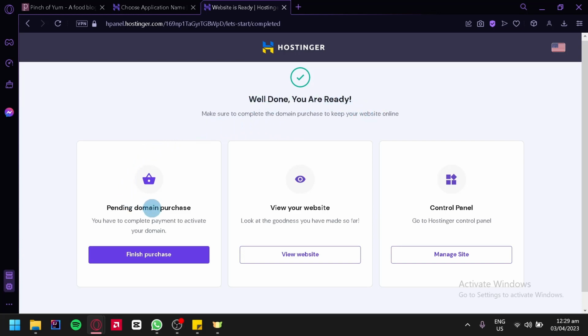As you can see here, we have the pending domain purchase over here. To complete this, we can simply click on this option over here, which would redirect us to the cart page where we will need to finish our purchase for our domain. We could also click on view website over here and the control panel over here.